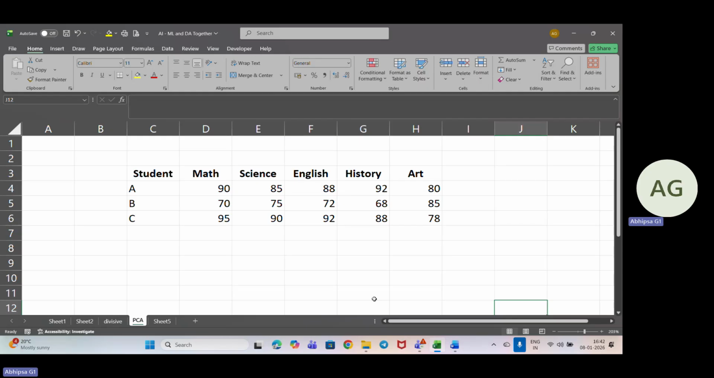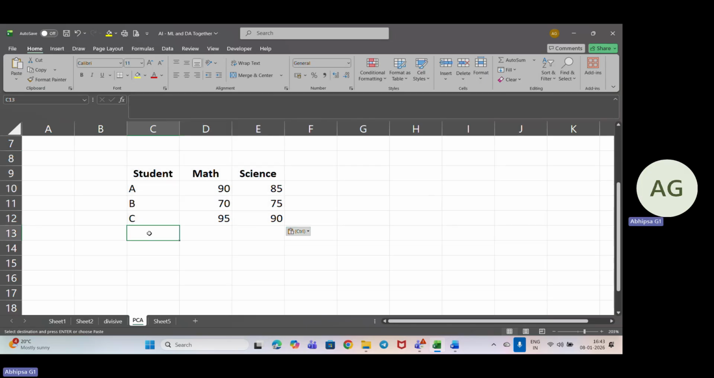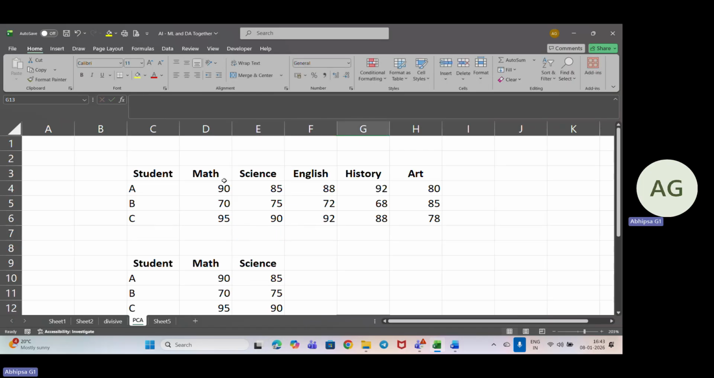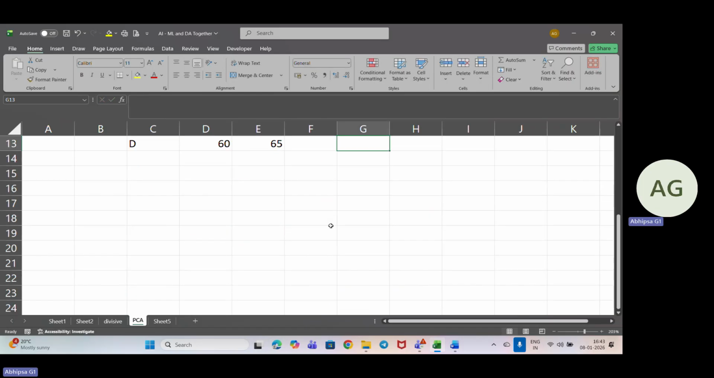Suppose mathematics and science would be combined. Let's have a small data set. Let's take this data, copy, paste, and now let's add another, D as well. Here we can keep it as 60, 65 like that. Now we want to reduce two features, maths and science, into one feature using PCA, because maths and science are very similar. That's why we have taken them.